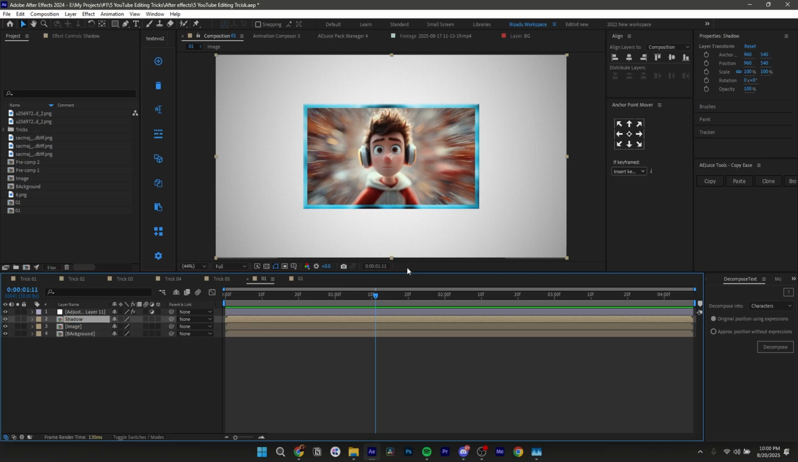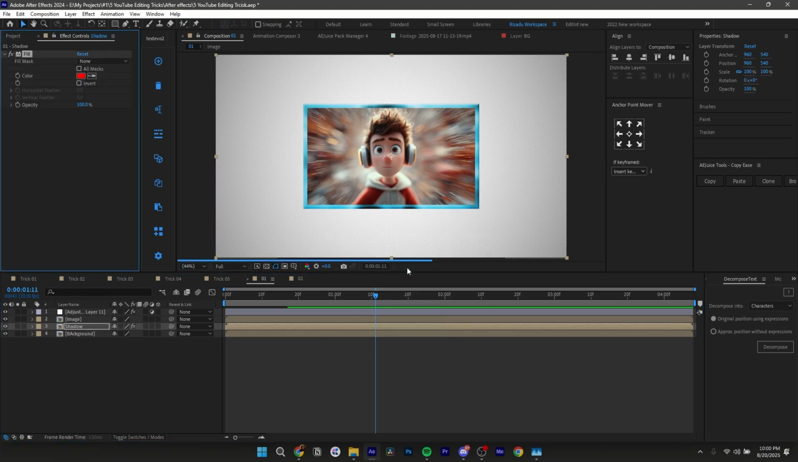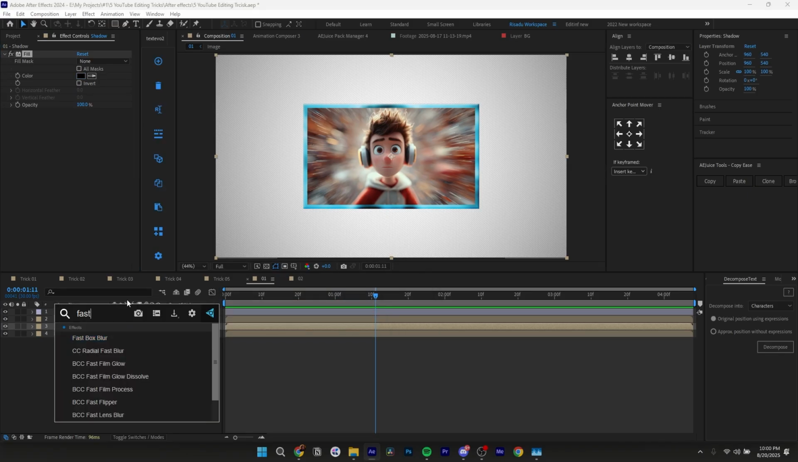Again, this is really simple to do, right? And put it below the actual image layer, and then you need to search for the fill color and make sure that the color is set to black. Perfect. Yeah, you need to search for CC Radial Fast Blur.